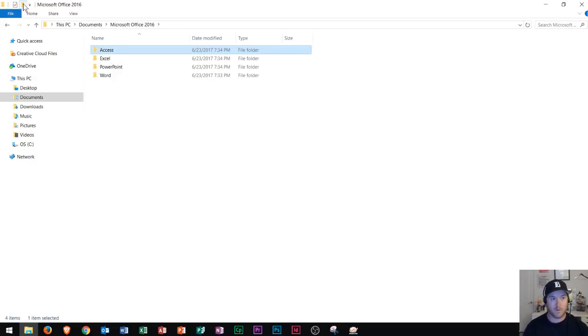So I create 4 folders in total. I have Word, Excel, PowerPoint, and Access. I have my 4 folders right here. Now I'm ready to go with the semester and I can go ahead and start saving to these folders as well. So that's how you create folders inside of Microsoft Windows 10. You do it within the File Explorer.